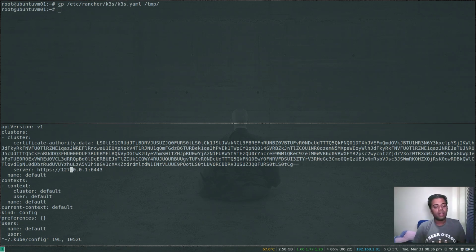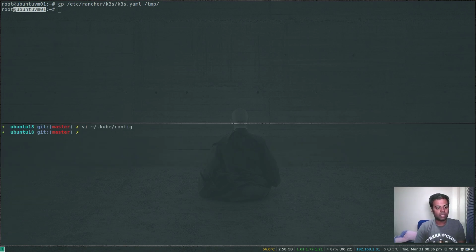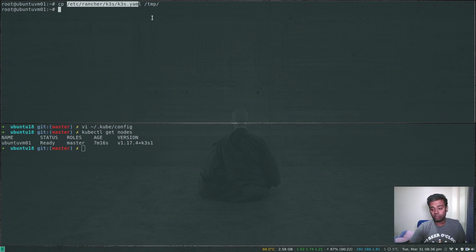127.0.0.1, which is clearly not the place where the API server is running. The API server is running on this virtual machine, ubuntu-vm01. So just change the IP address to the IP address of our master machine, 172.42.42.101. Save that. Now you should be able to run all the kubectl commands. Cool. So that's how you access your cluster from any machine that's on the same network. You just copy that kubeconfig file.